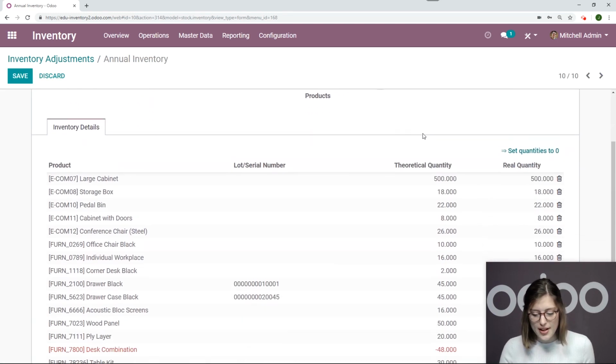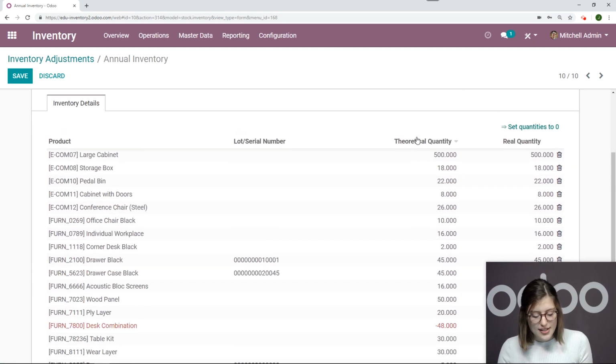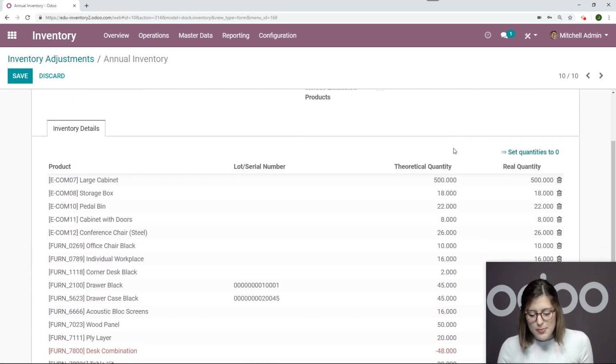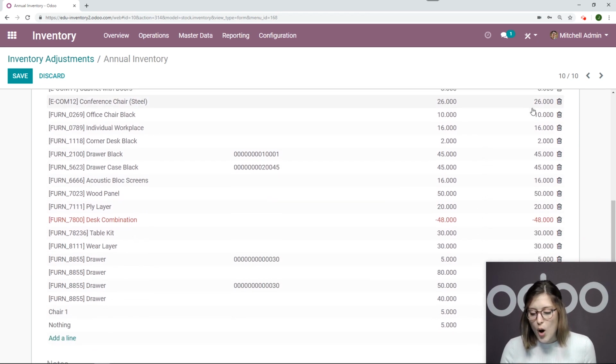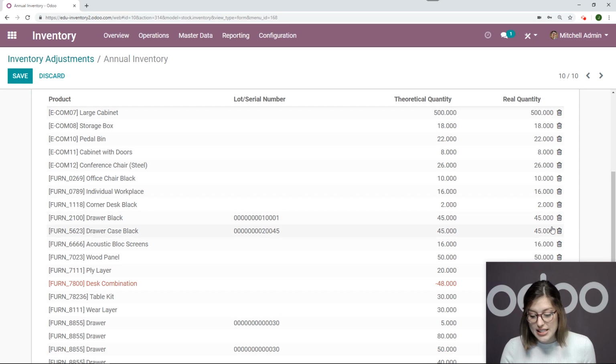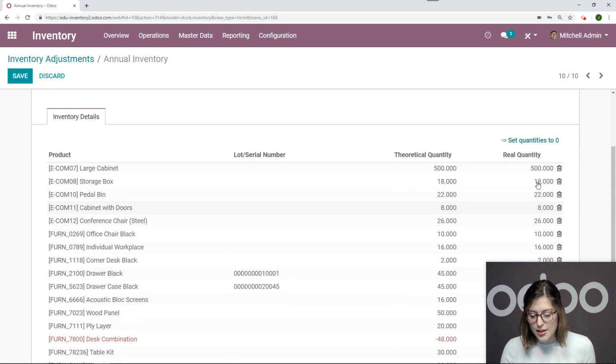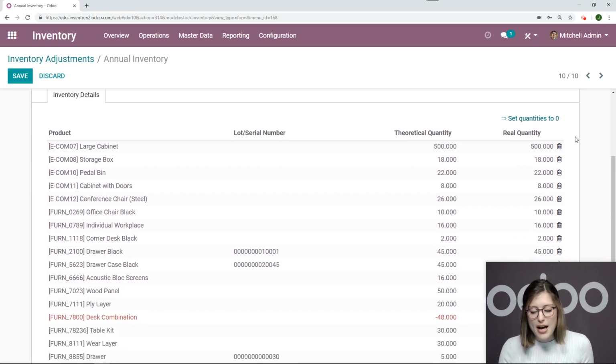All right, so here we are. We have all of our products. From this page, I can either set all of the quantities to 0. So maybe I had a huge sale. I don't have anything left in stock, so I want to simply start from scratch. I can click on this button, and it will automatically set the real quantity to 0 for all of my products here. Or I can just modify the real quantity line by line.